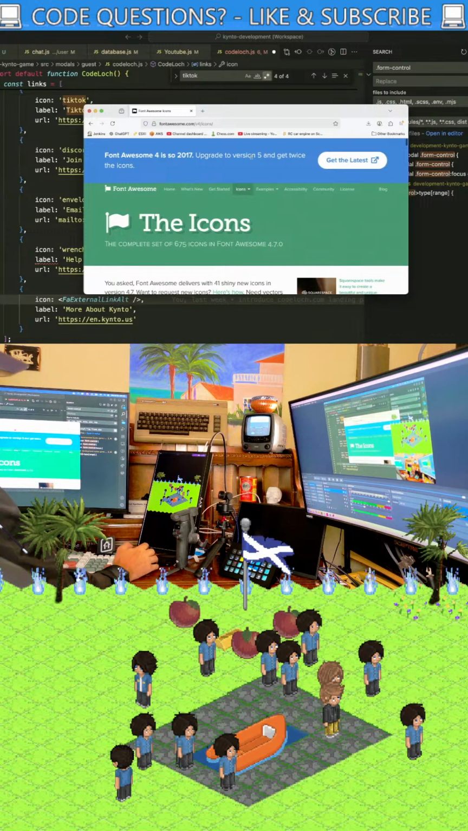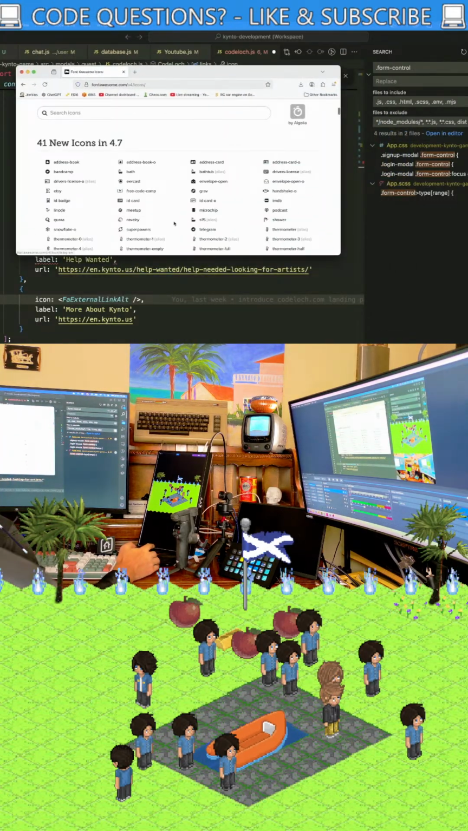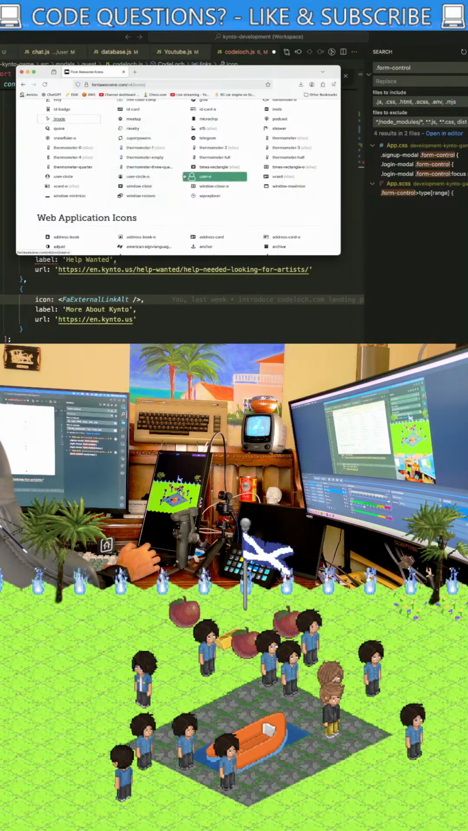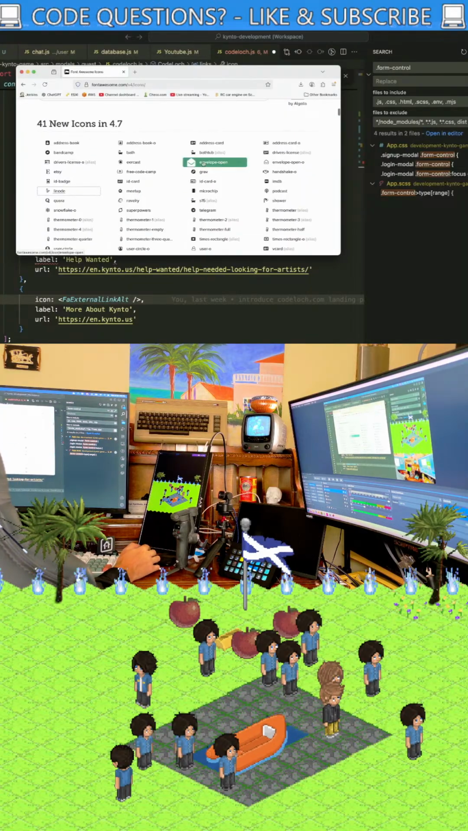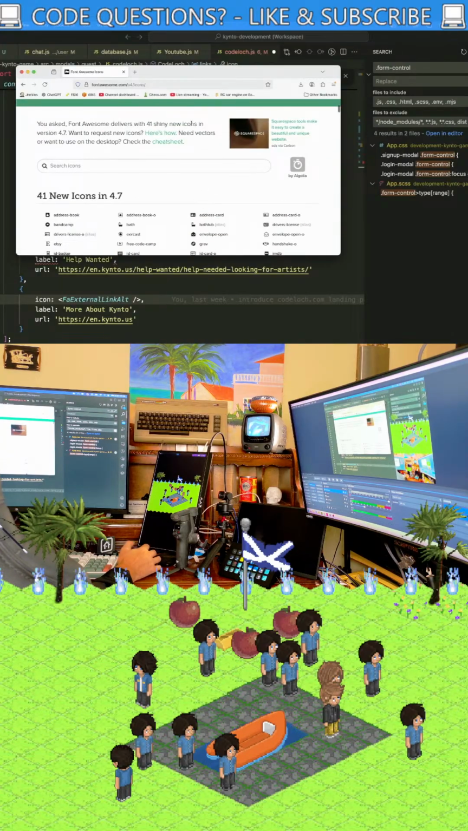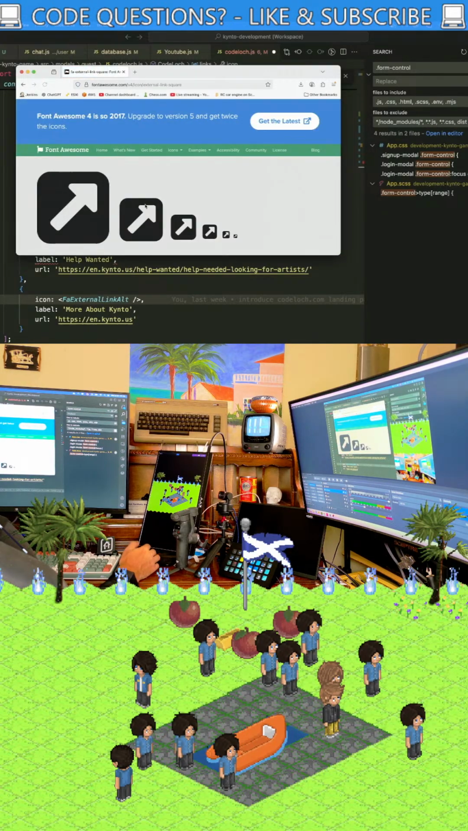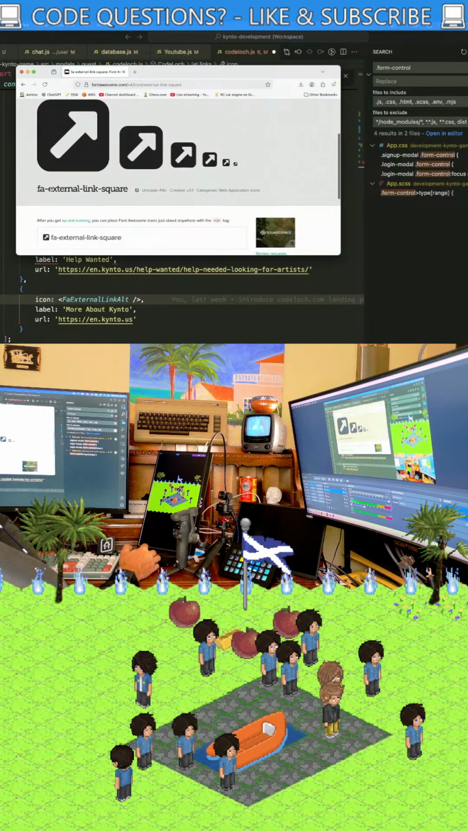For you folks, I'm sure you already know if you're a coder, but one of the things when you're building a site, a game or an app is that you want icons to make buttons look better. Font Awesome contains a ton of them. It doesn't matter if you're using Angular, React, whatever. You can go ahead and load this in. What I'm looking for is this guy, external link square. You can see it's not camel case here.